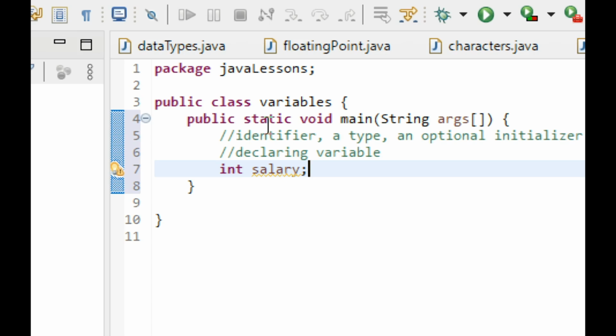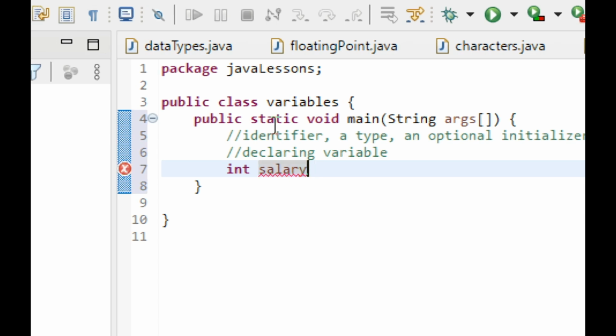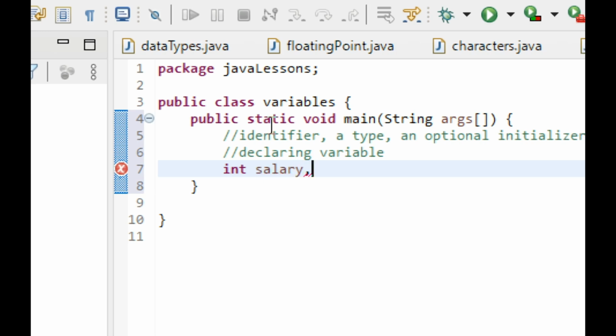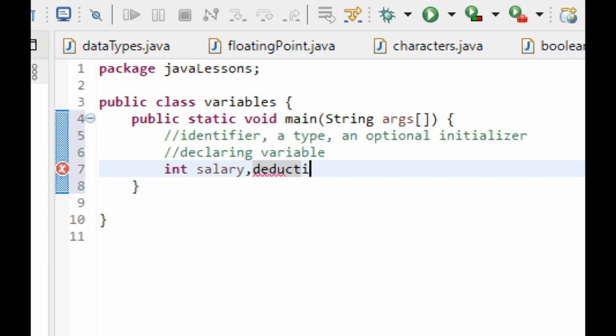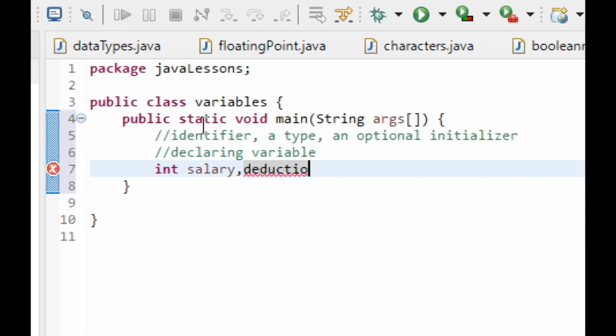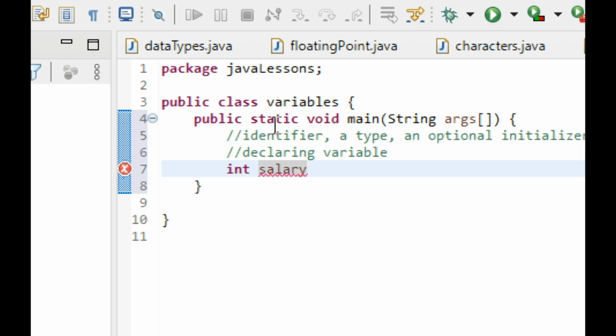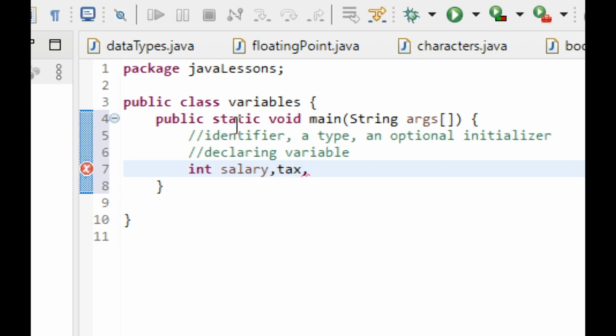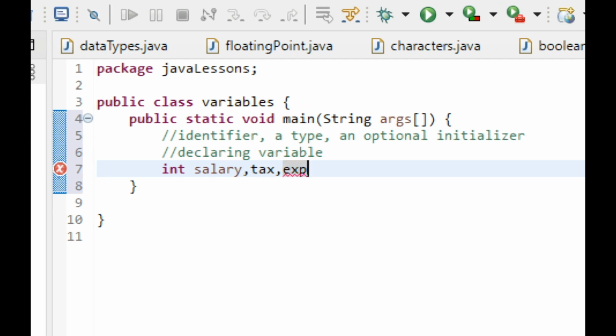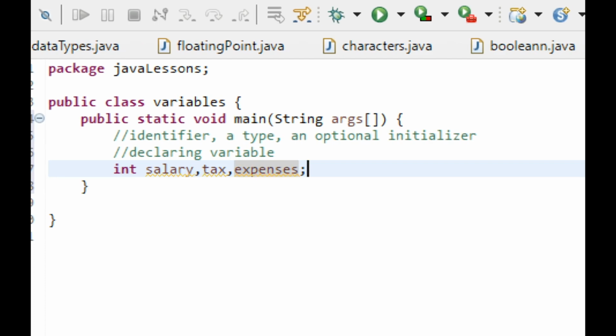If you want to declare more variables of a specified type, you can use commas. I've shown this previously. So you can say salary, maybe we're talking about salary, then deductions, okay, tax. Let's say tax. And then let's have something like expenses. Maybe expenses. We have declared 3 variables.